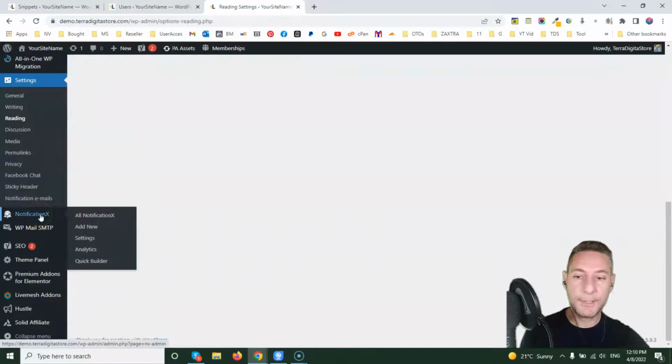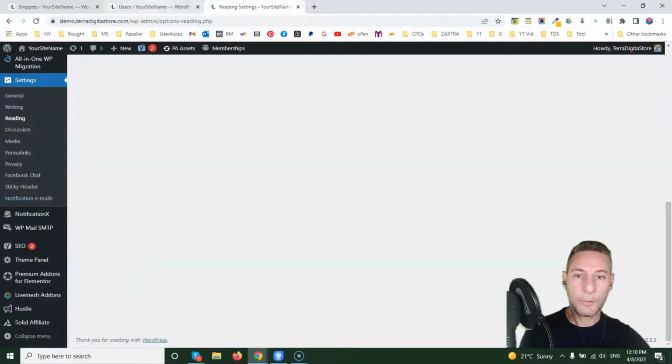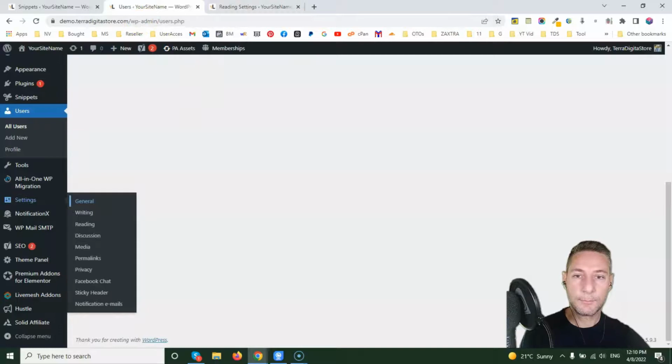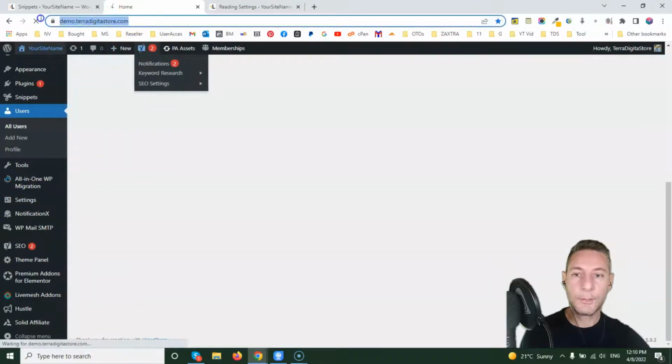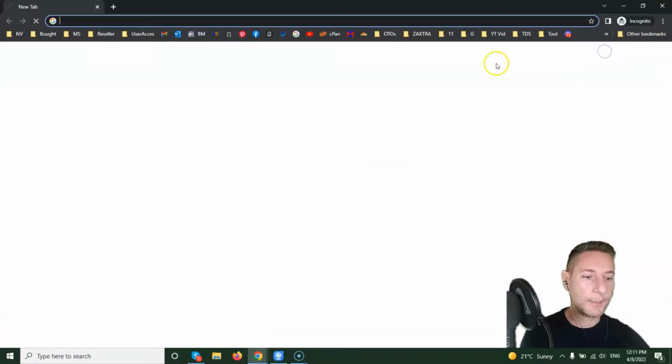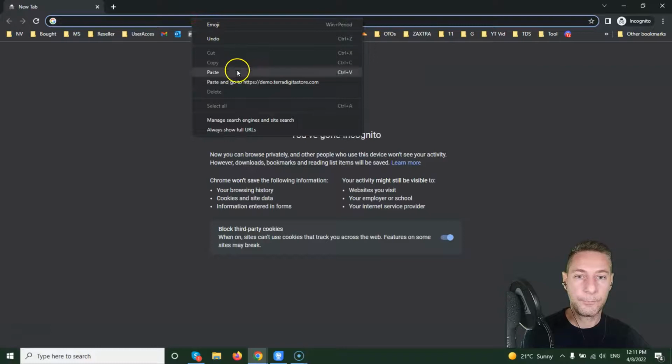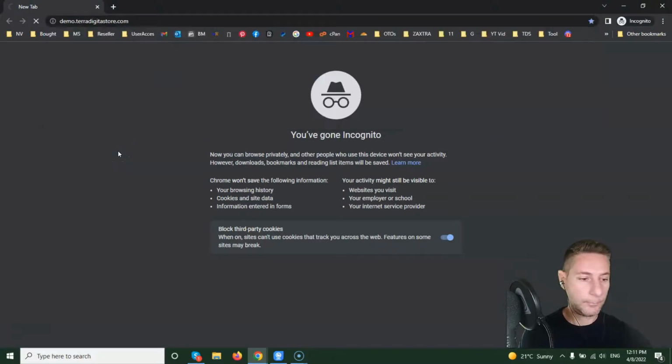Notification X is a plugin. We use it for the promo bar. Let me show you fast the promo bar. I will open it actually in an incognito window because otherwise the promo bar doesn't show.